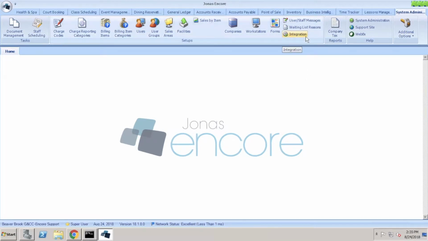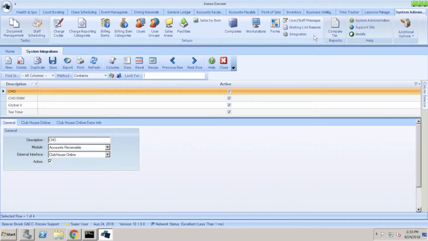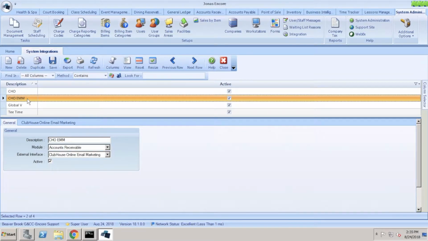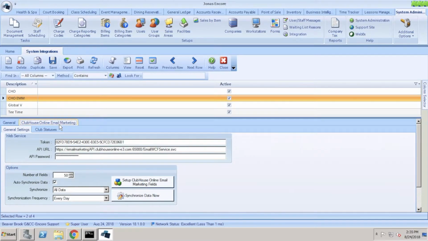So let's go over to Integration. Within Integration, we're going to look for either EMM or Email Marketing Module. So clicking Show EMM, we're going to click on the Clubhouse Online Email Marketing tab. This is the area where Encore will communicate with email marketing, so it is important not to change any of these settings within the main interface profile, as this can break the integration. If any of these settings do need to be updated, please contact our support team.